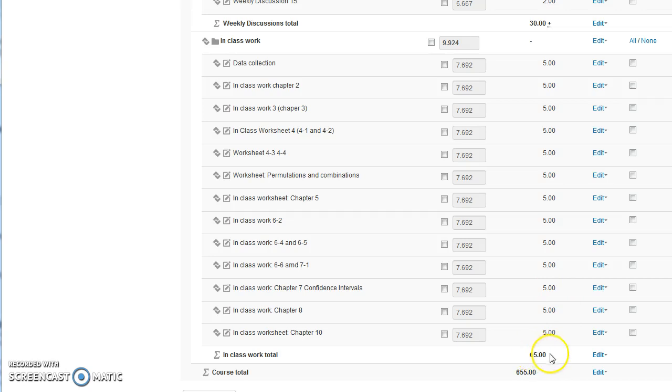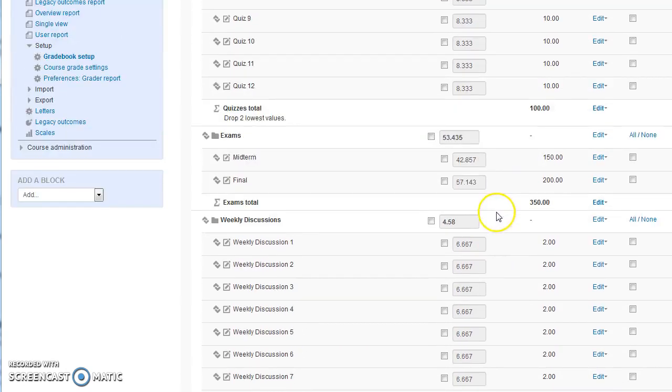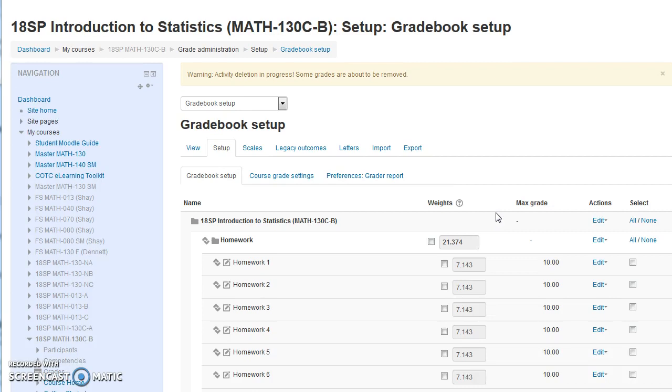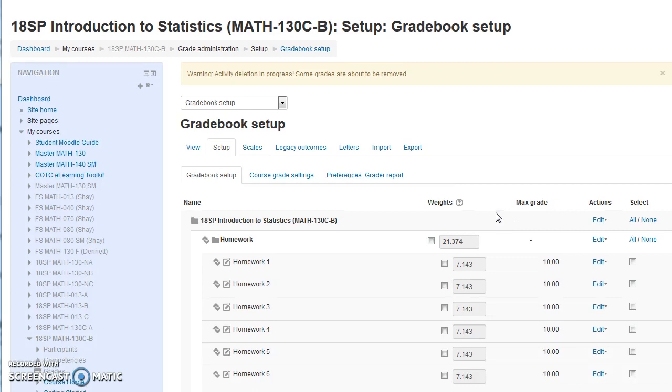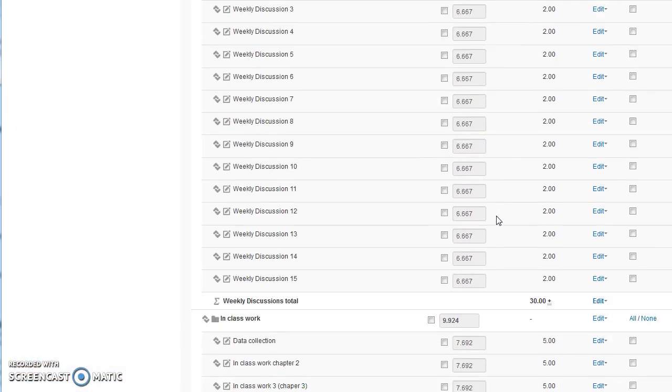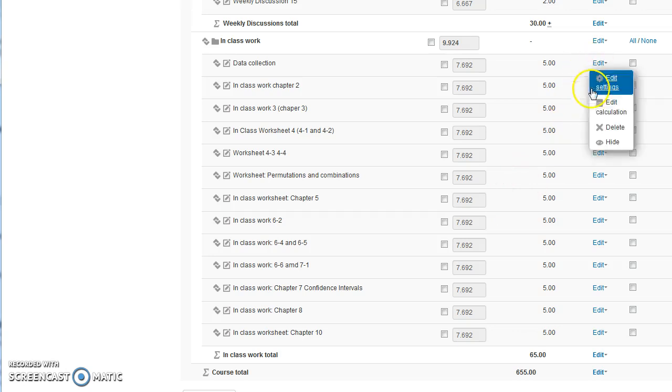But if you don't plan on using these in-class worksheets or doing any worksheets like this, what you're going to want to do is click in here, and delete each one of these assignments as well as delete the folder that says in-class work. I was trying to figure out a way to delete them all a little quicker, but I'm not sure how to do that. So I think the safest way to do this is just to go in there and click delete and delete each one of these as we go.